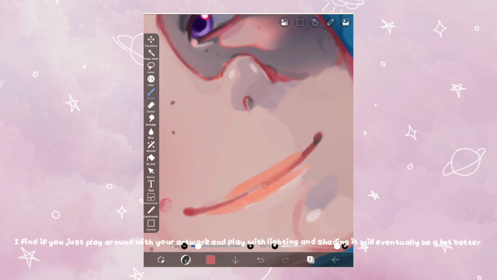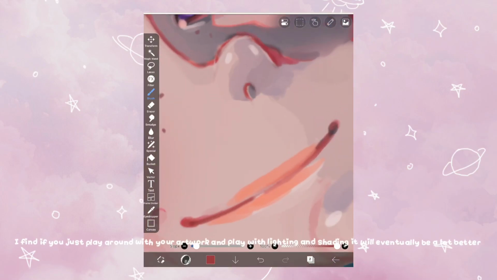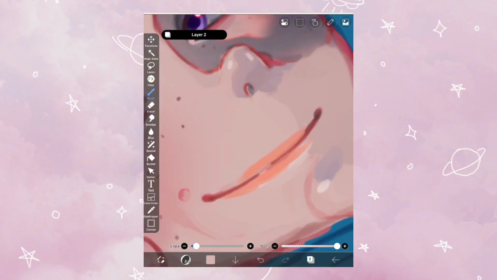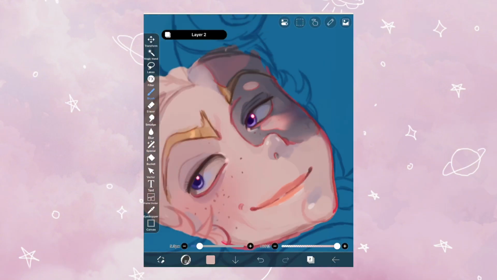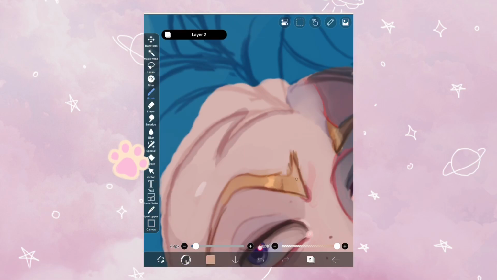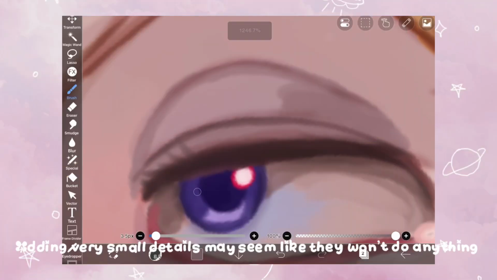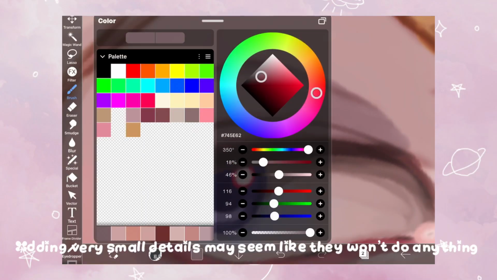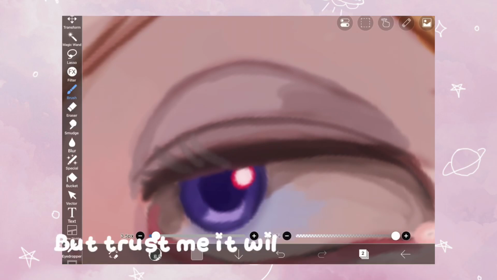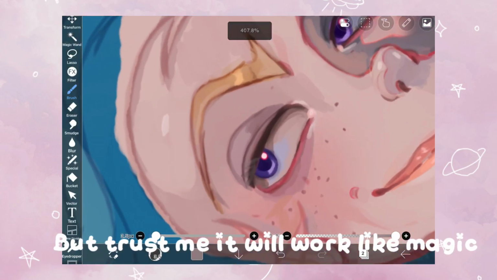I find if you just play around with your artwork and play with lighting and shading, it will eventually get a lot better. Adding very small details may seem like they won't do anything, but trust me, it will work like magic.